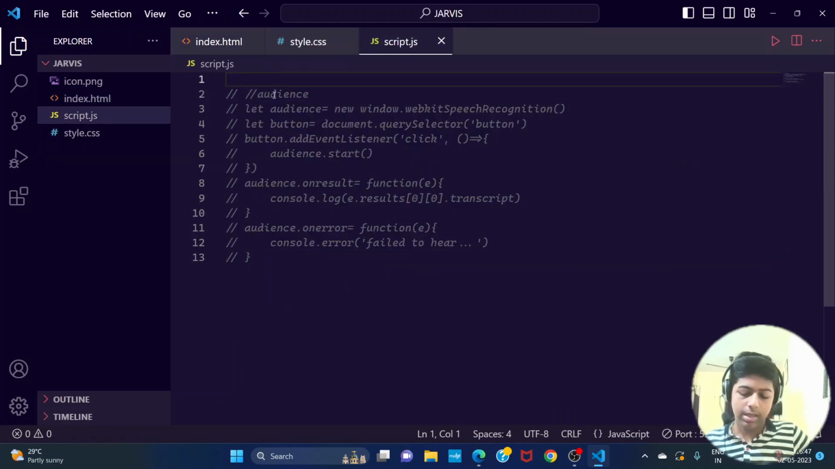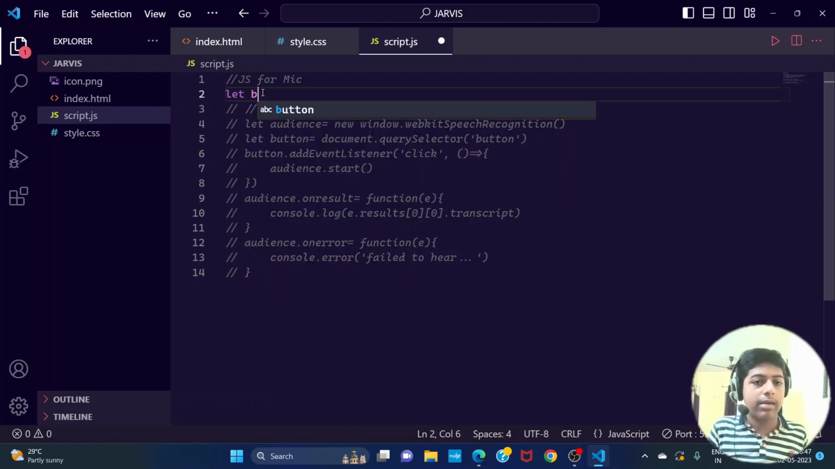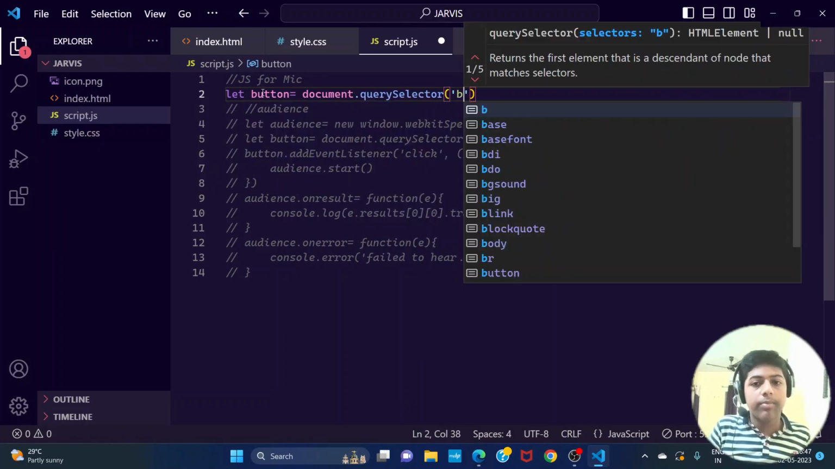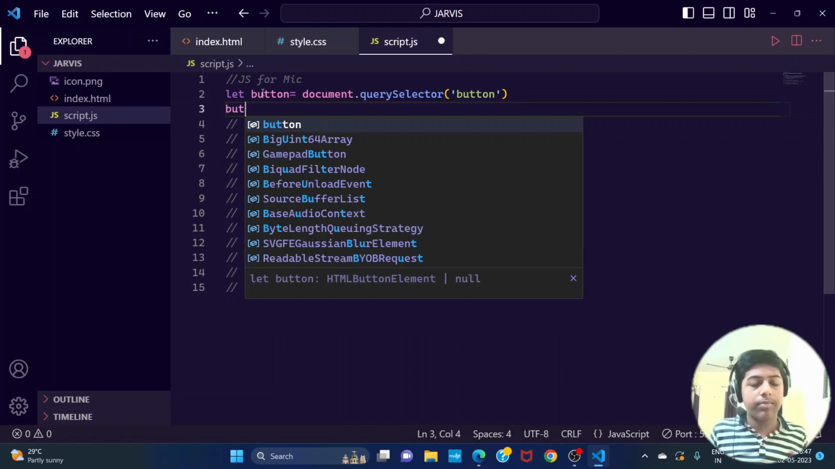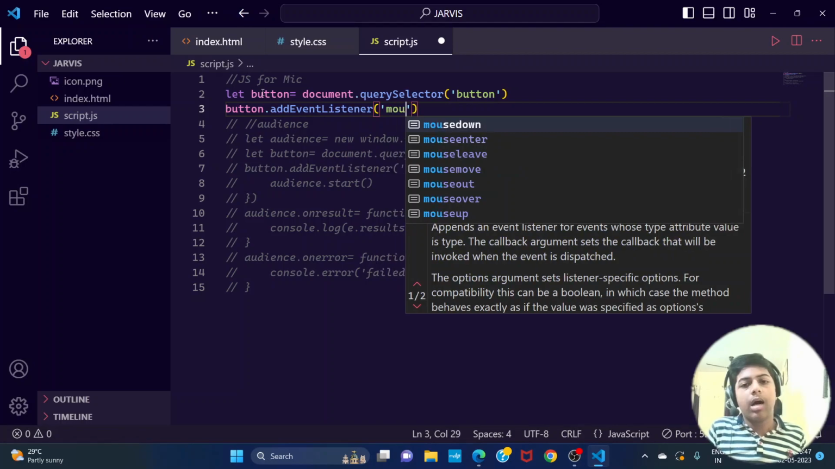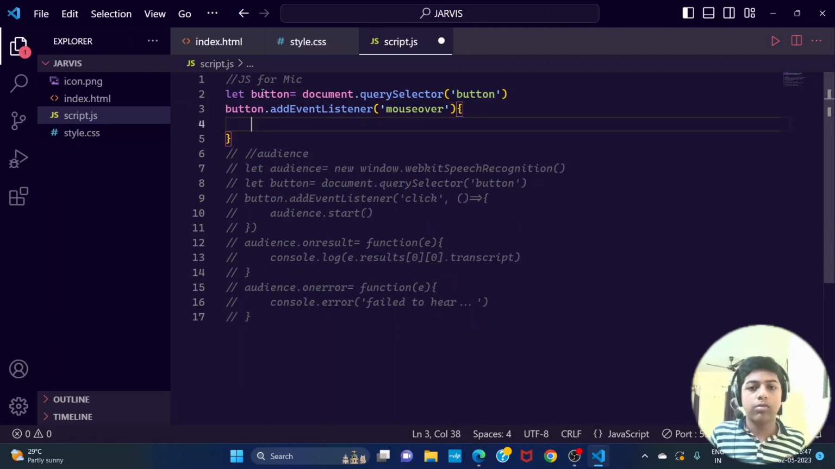First in the JS we are going to write some basic JS for the mic. We are going to select let button is equal to document dot query selector, take the button here, and after that select button dot add event listener for mouse over.